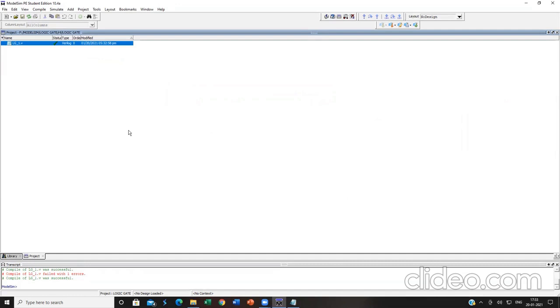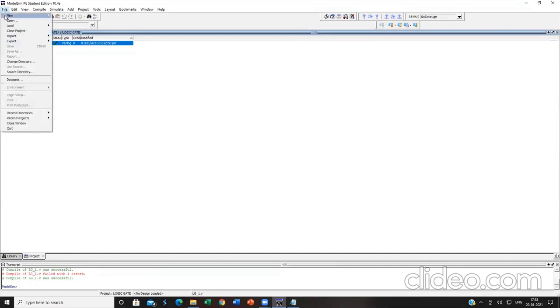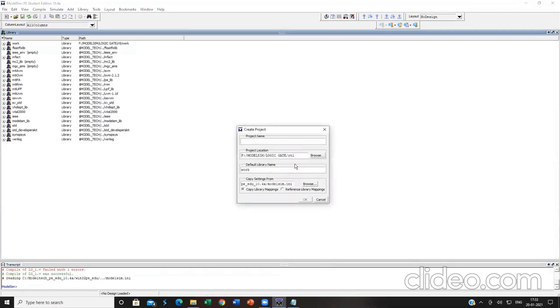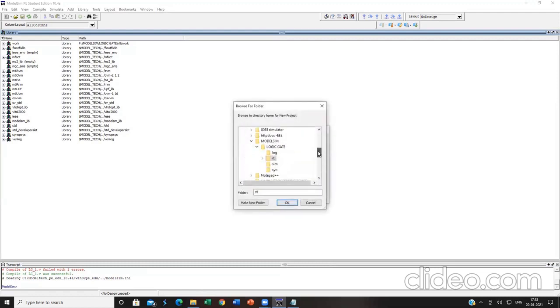Now you have to check whether this particular logic gate is functioning correctly by giving sample test case inputs. So again go to file, click on new, select project. It will ask to close the project. This operation will close the current project. Kindly click on yes. Now it is in the folder F drive ModelSim logic gate RTL. Now select the same folder, logic gate.